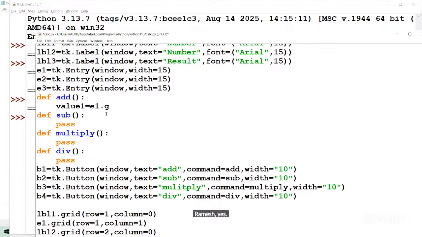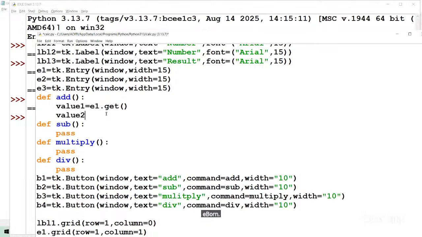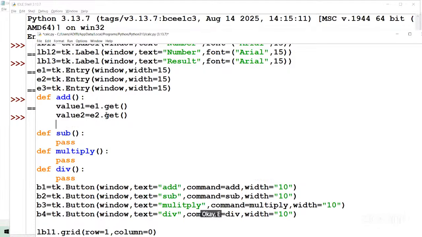But how can I read the data? I can read the data by using a method called get. Value 1 equals E1 dot get and value 2 equals E2 dot get. So here we read the values.